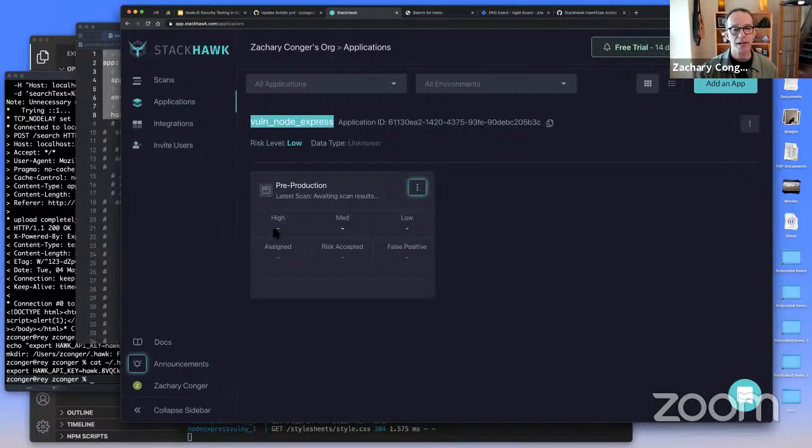As you do, these will count it, like if you had a high and you assigned it to somebody, your high will go from 1 to 0, and your assigned will go from 0 to 1. And that way in the future, if you want to break your build, or if you want to avoid getting alerted for that high alert, by triaging them, you're taking them out of play for alerts.